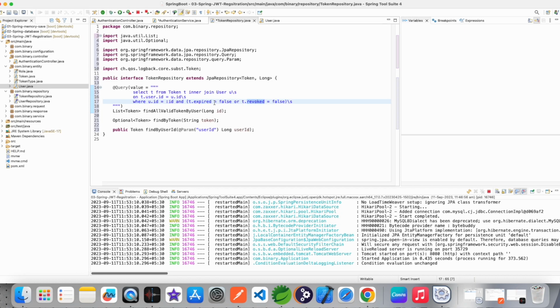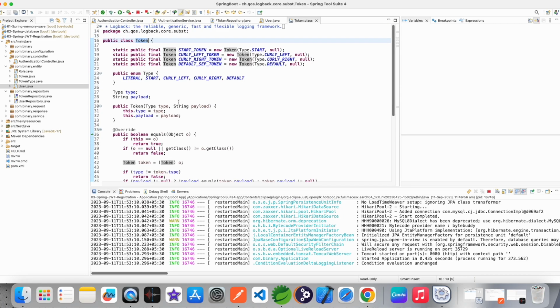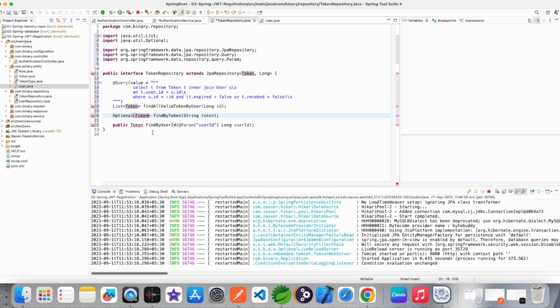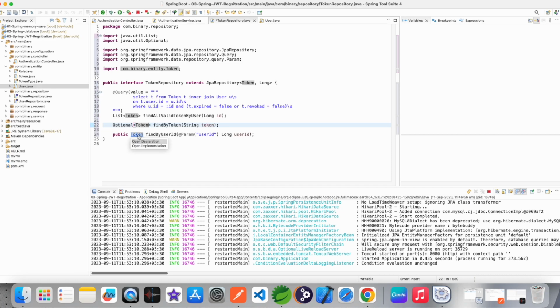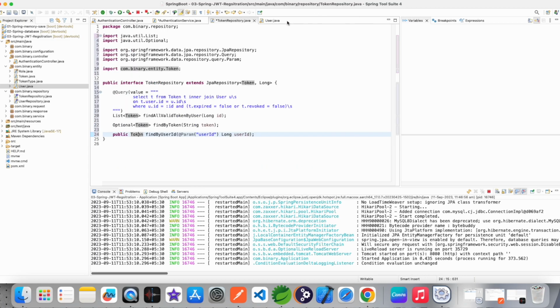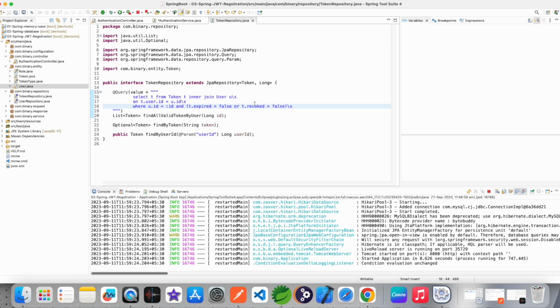This spelling should match your token class, not this one. I think there is also an import of a different class, token, from your repository, your entity class. Here are revoked and expired. Expired. Okay, I think this repository has finished its work. Only three methods here.